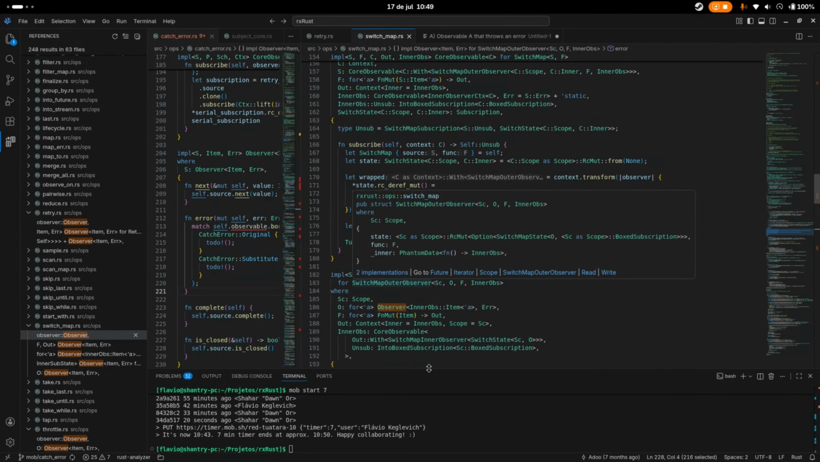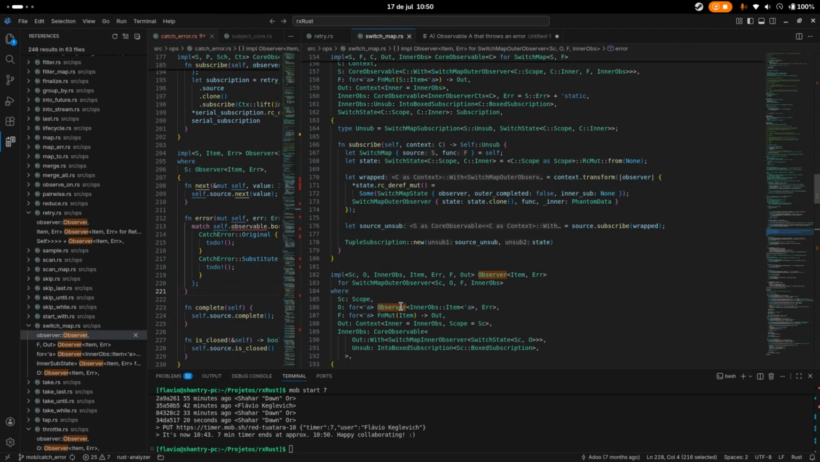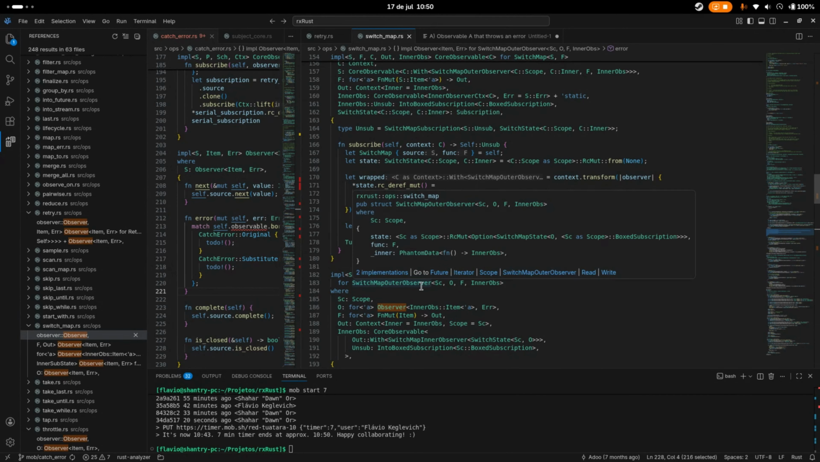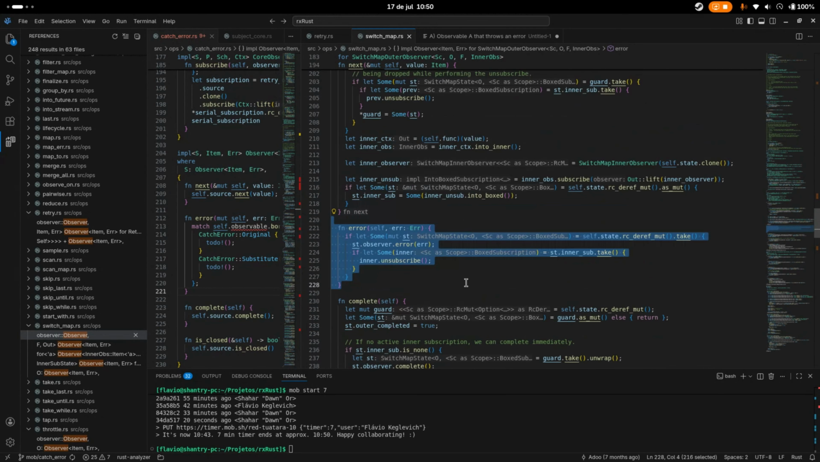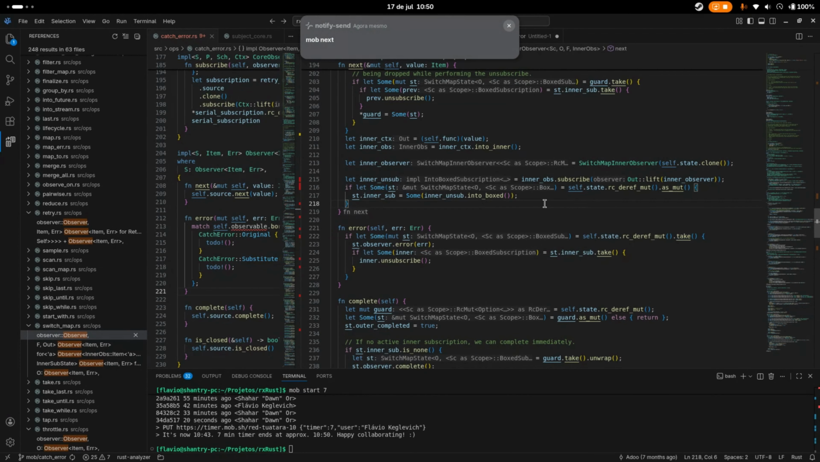We have the implementation for the switch map outer observer, and we have the implementation for the switch map inner observer. So you can see that this thing has an RC DRF mute on it, and then we can call take. But that's interesting.